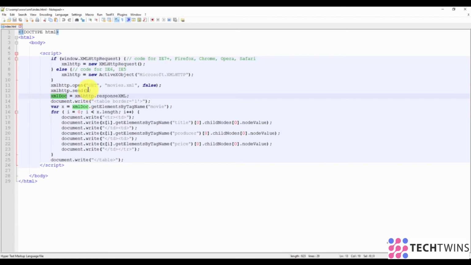The open method specifies the type of request, whether we're going to use POST or GET, and we've worked with that in earlier sections of this course. It also specifies the URL to the file location and the async value, whether it's true or false. True is for asynchronous and false is for synchronous. We'll discuss the async values in more detail later in this course when we explore AJAX.